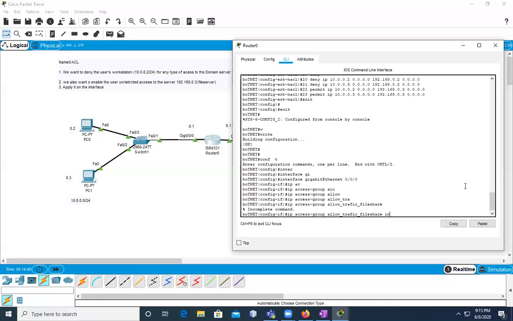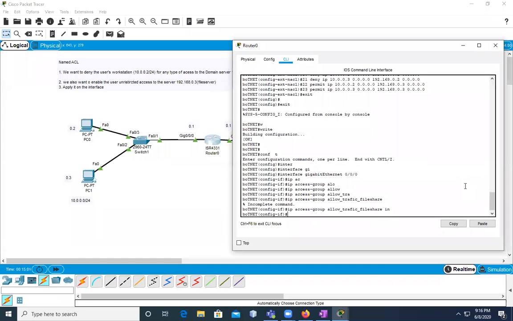IP access group, whenever you call about source IP address, it is coming in. Whenever you call about destination, it should go out. At that time, we use out in both interfaces. But in terms of extended, as we have to apply it on an interface which is near to the source IP, so always the traffic will come in. So IP access group allow traffic file share in, that's it.